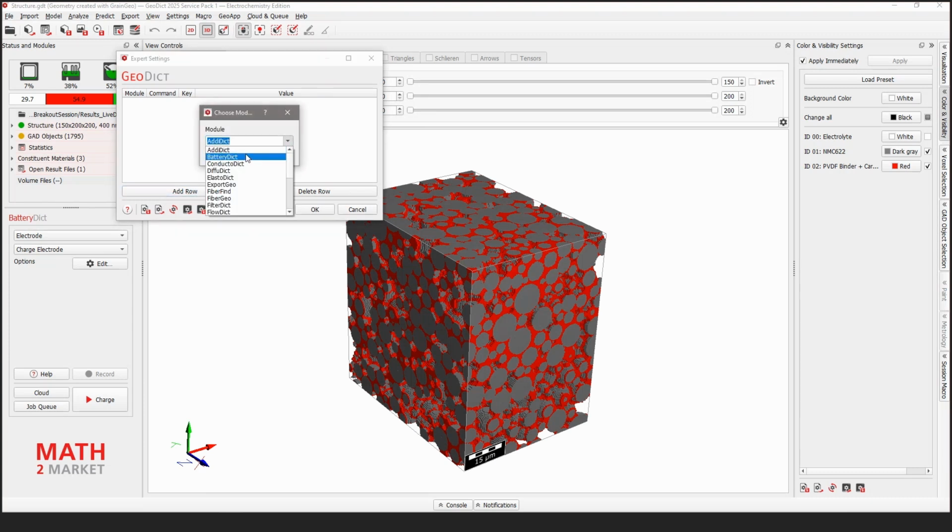So first I select here the BatteryDict module, and then here the charge electrode command. The same would apply if you do a full battery, then you would select charge battery. And here we need the key cathode active material 1 lithium diffusivity file. Because we have only one active material, of course, you can also have an electrode with different materials. Then you can also provide different text files here.